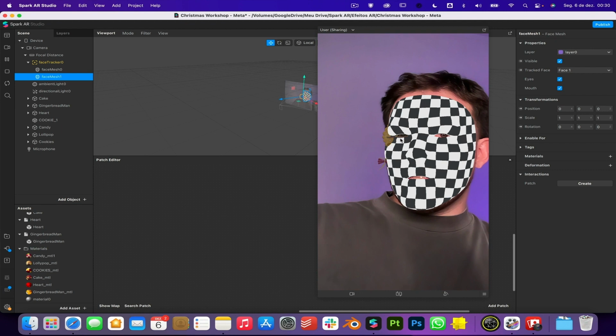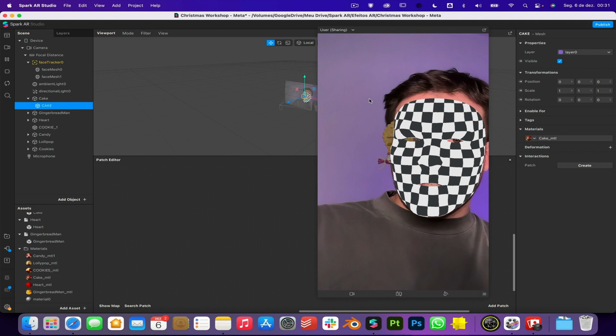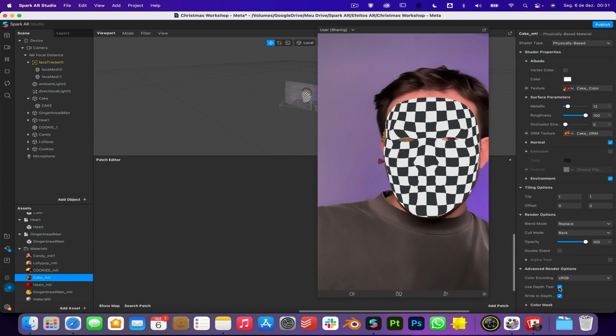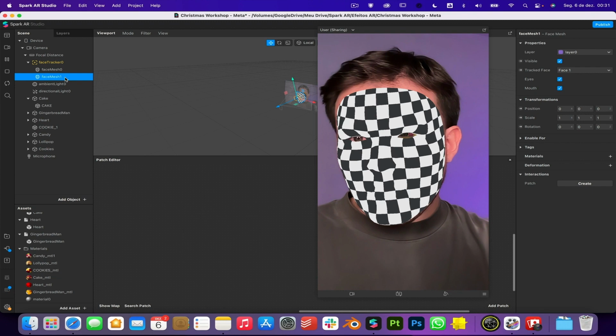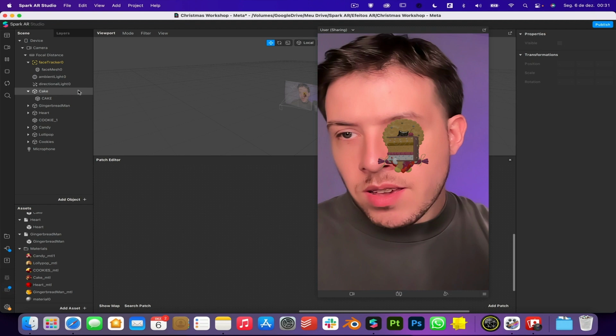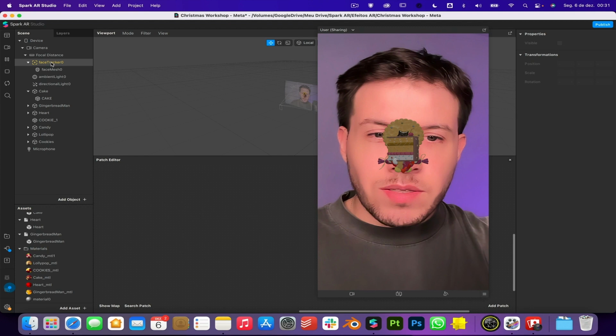This is happening because the rendering options of the materials are turned on. For 3D objects, it's good to keep them on because otherwise they can cause some rendering problems. But I'm not going to use another face mesh. I just created this one to demonstrate what happens. We will use the face tracker to add some interactions to our objects in the patch editor.